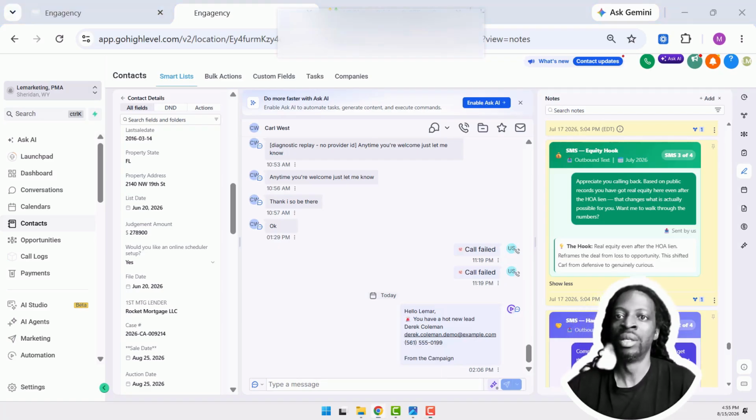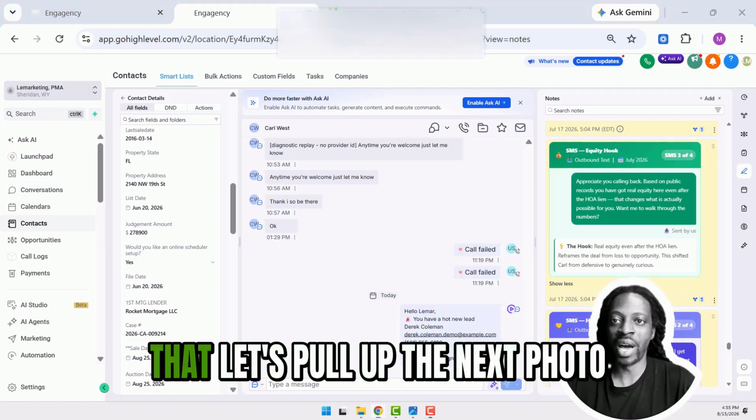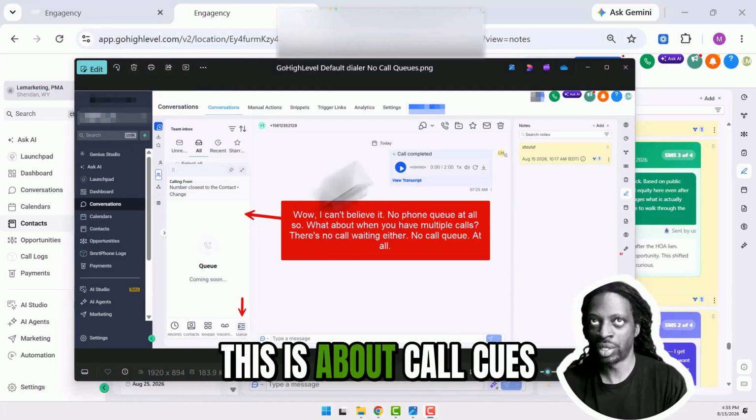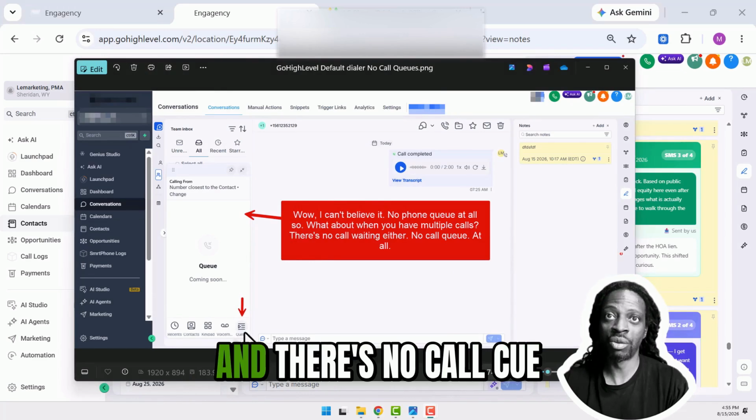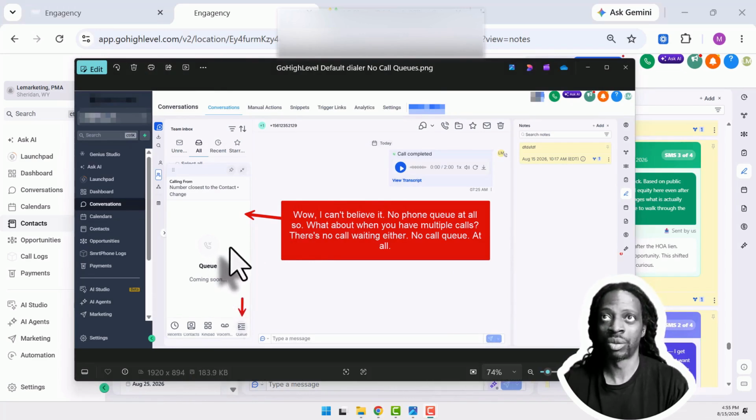All right. So I just want to highlight that. Let's pull up the next photo. Okay, this is a good one. This is about call queues. See this here? You click the call queue and there's no call queue, right?